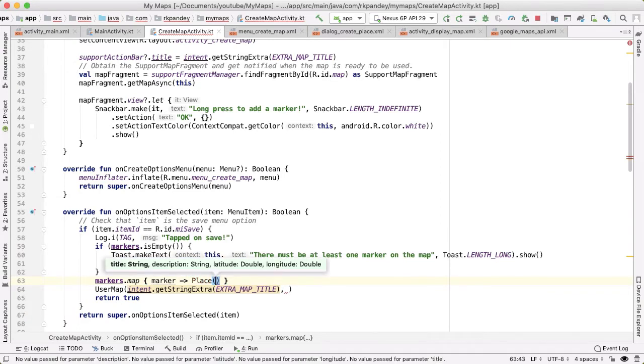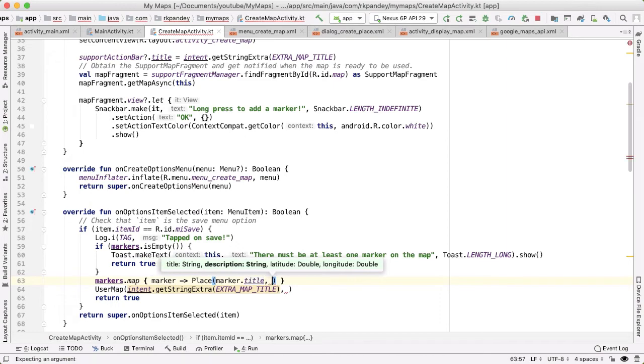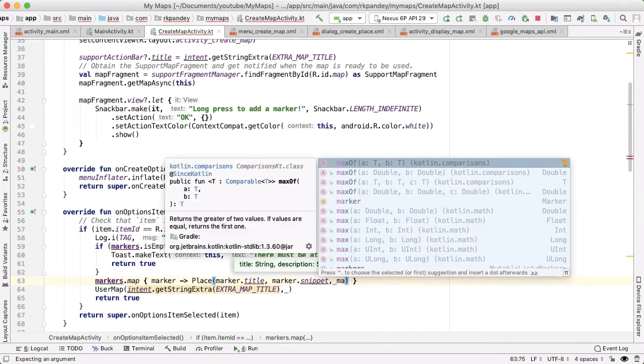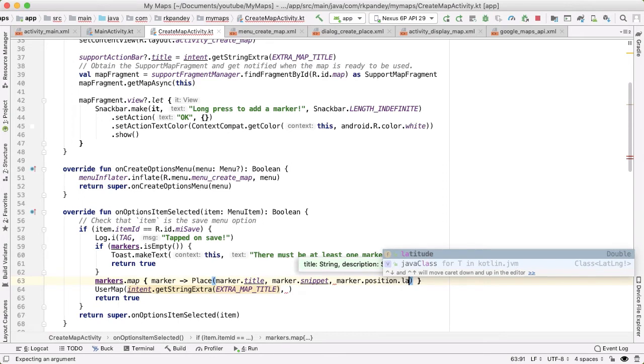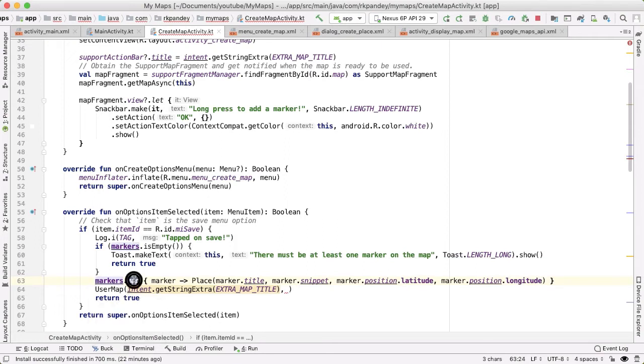So the place takes in a title, description, latitude, and longitude. And these all will come directly from the marker. So we'll say marker.title, and then the description will be the snippet of the marker. And then the latitude and longitude will also be coming from marker.position and then latitude, longitude. So the result of mapping this is we're going to transform the list of markers into a list of places. And that will be the second parameter of our user map. So we'll say val userMap.